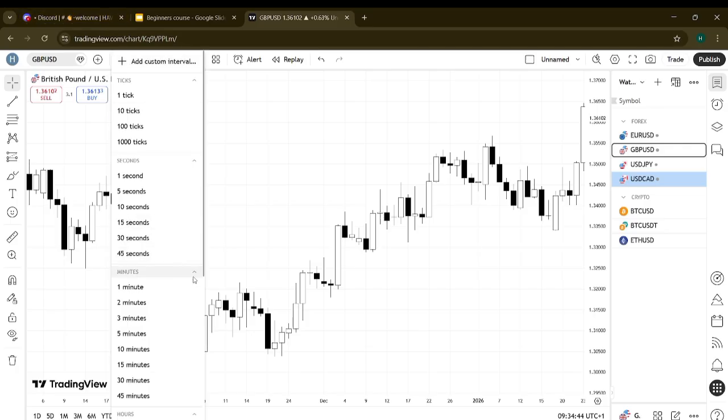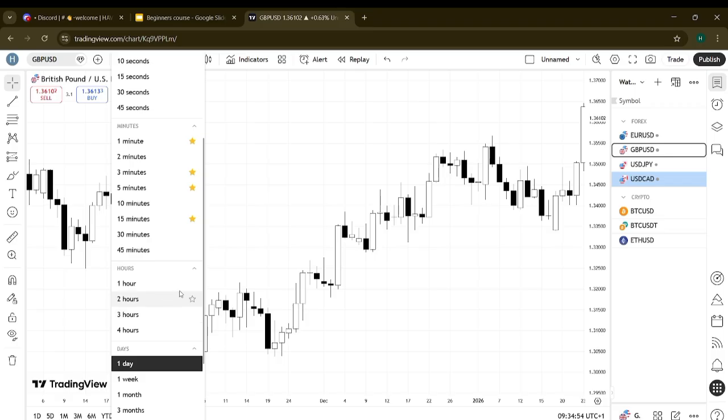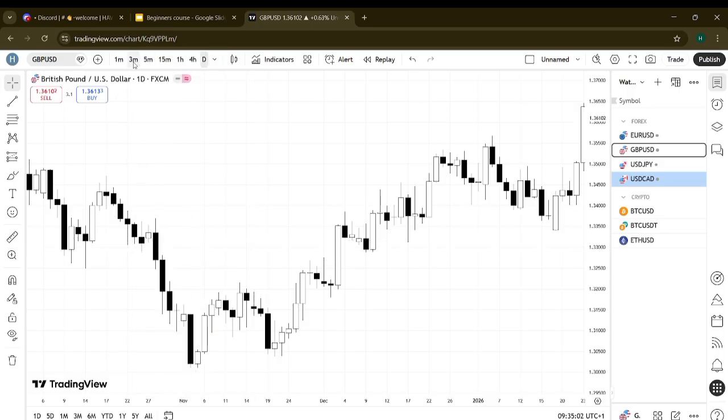So I usually select the time frames I love to look at: 1 minute, 3 minutes, 5 minutes, 15 minutes, 1 hour, 4 hours, and the daily time frame. These are the major time frames I use.